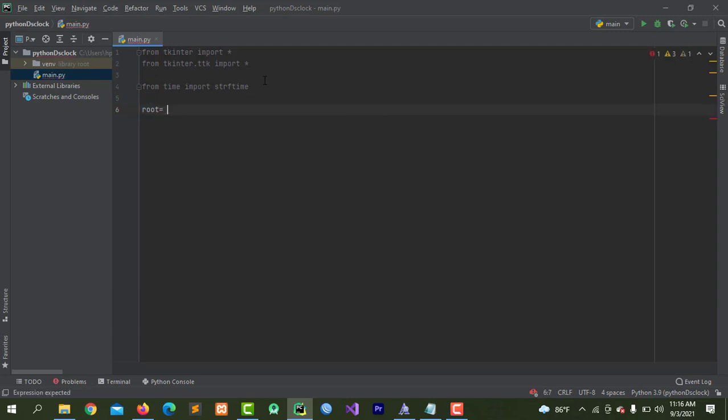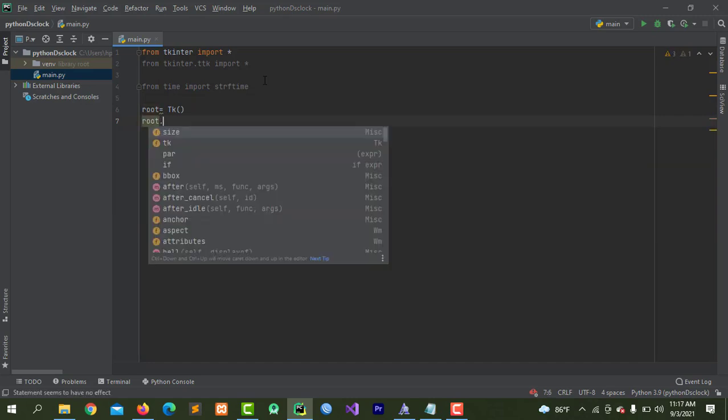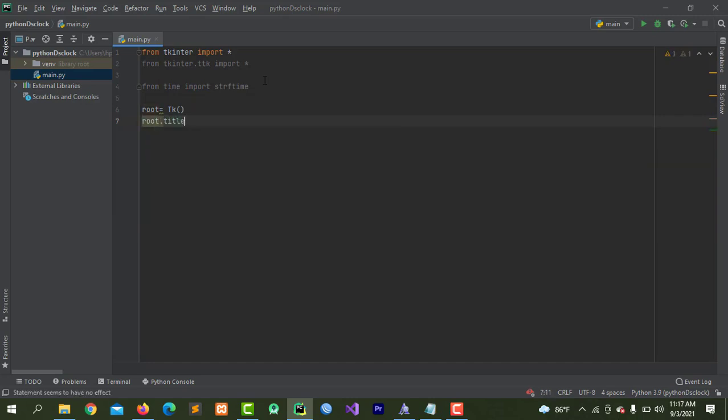Then the UI, so root equal to Tk, then root.title is Clock. Okay, fine. Then define a time function or define a label.